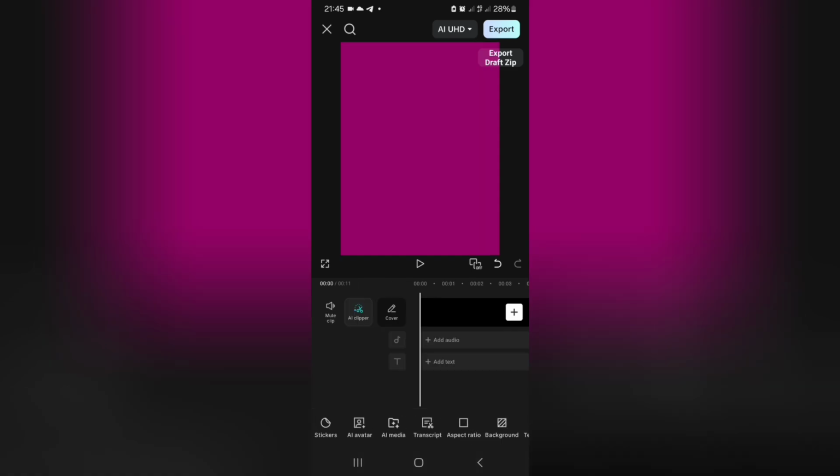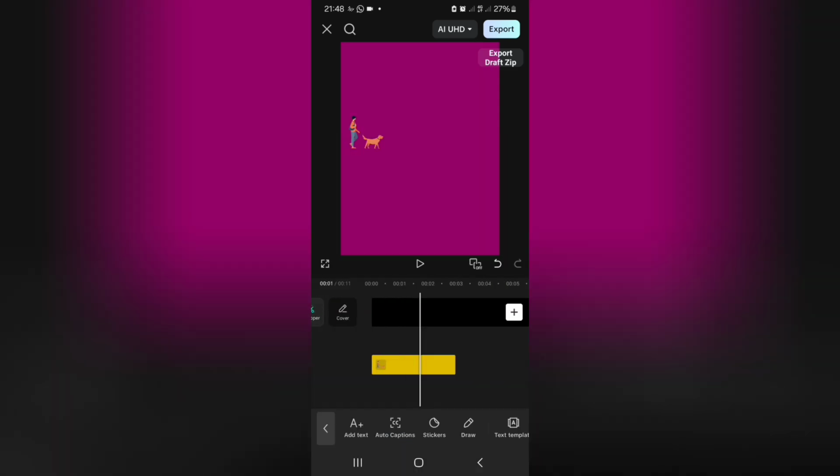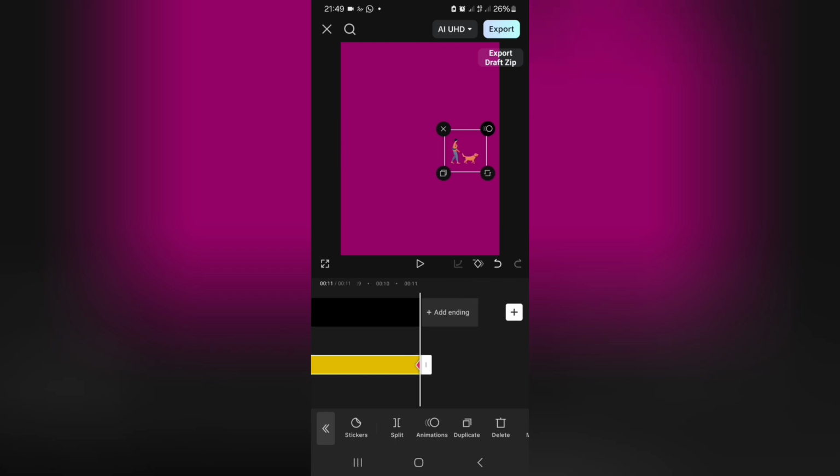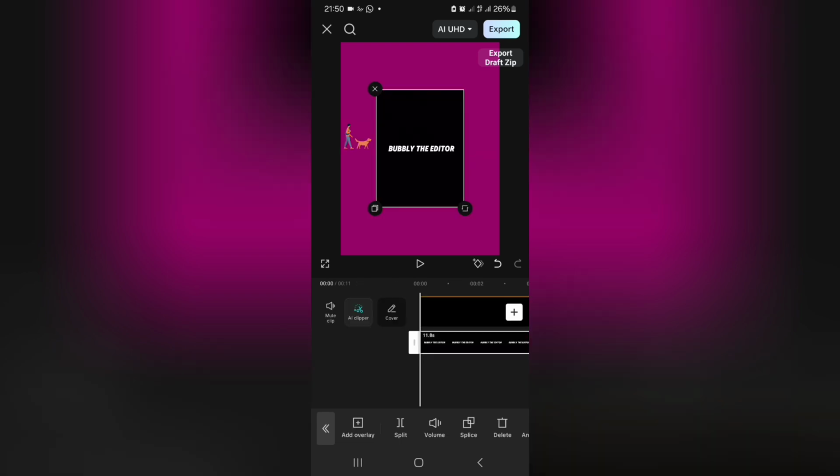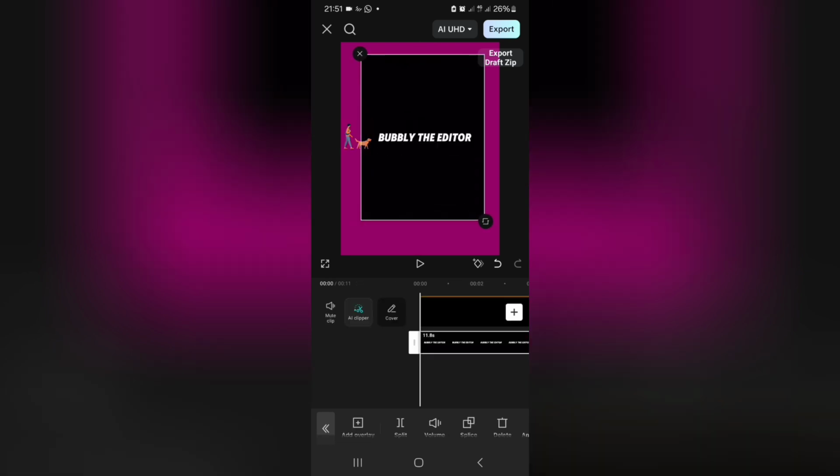Then go to sticker. Choose any of the working sticker. Add a keyframe at the beginning. Drag the sticker to the ending and add another keyframe. Overlay that thing you saved earlier.